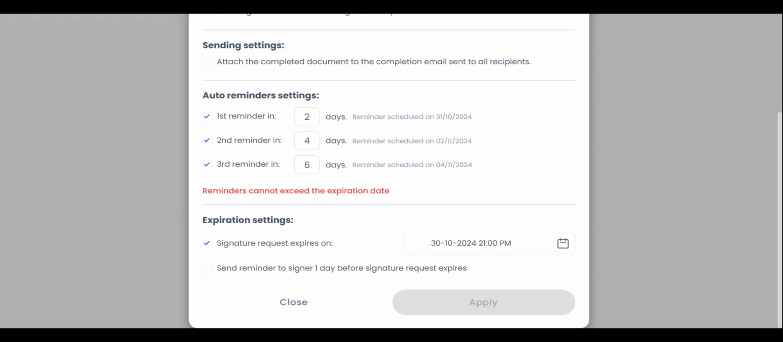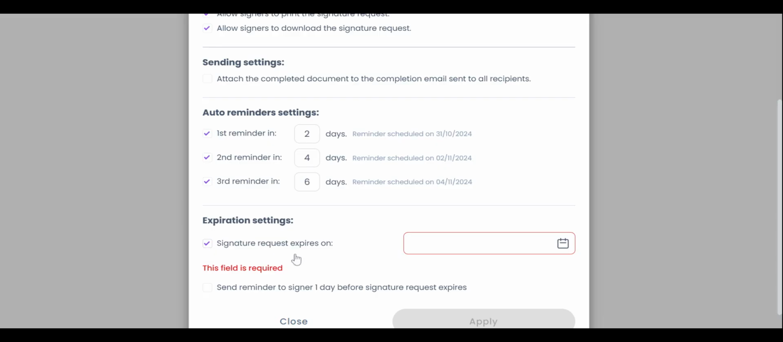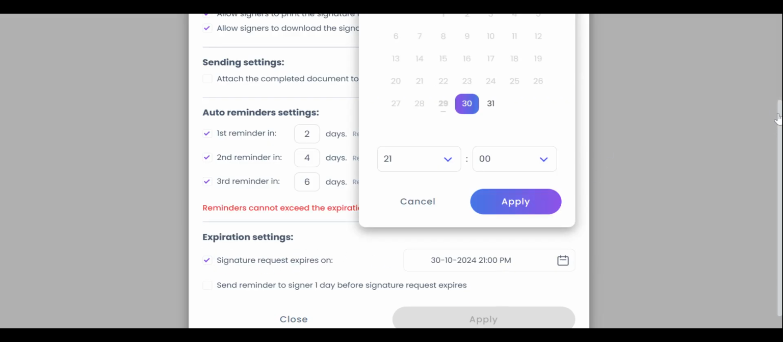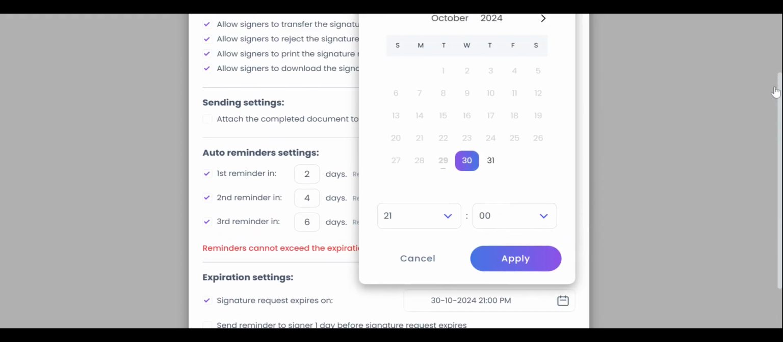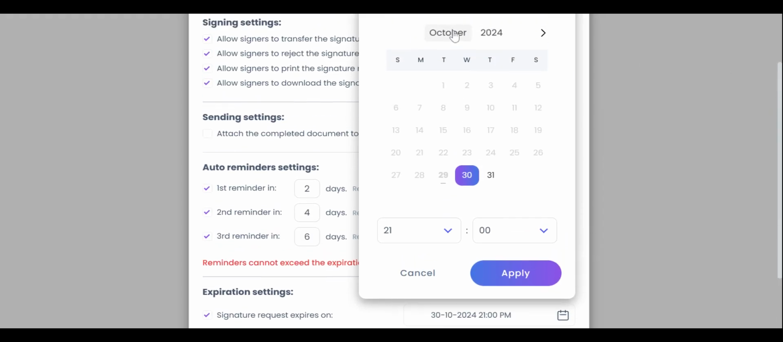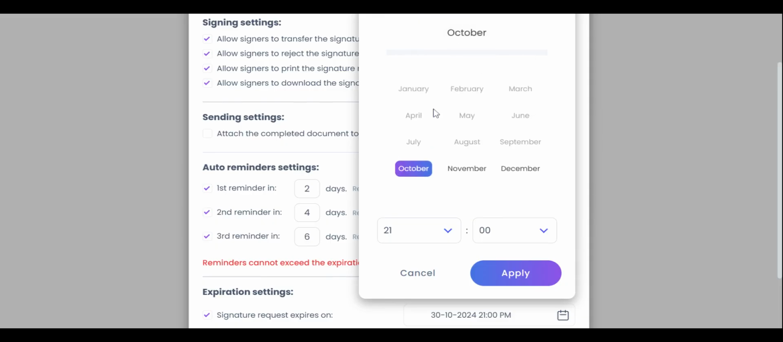We can set an expiration date by checking on signature request expires on, and then from the calendar determine the date that the document is going to be expired on. The date should exceed the auto reminders, which means that it has to be after the third reminder.